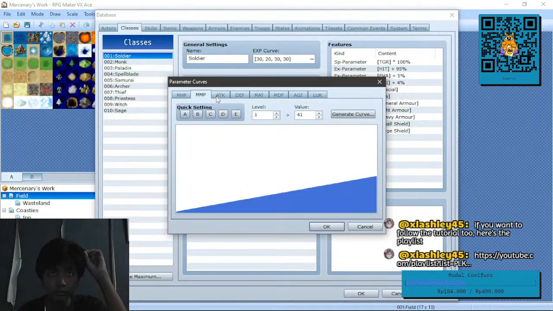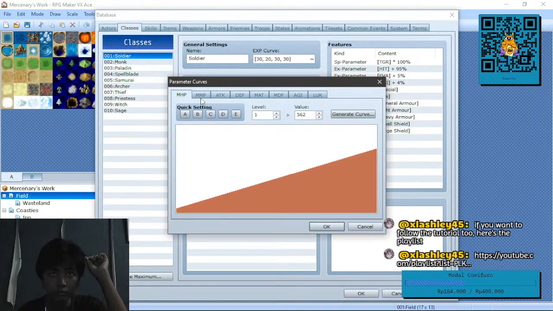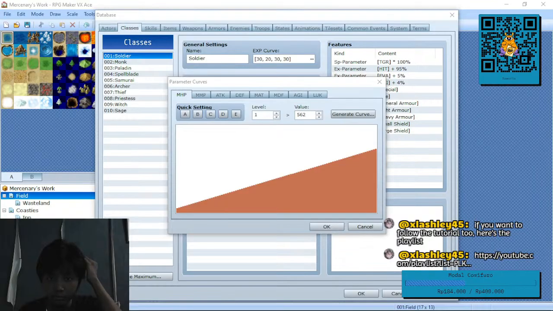And they have these different quick settings. So this is, the higher up in level you get, your maximum hit points go up and up and up. Maybe you would use quick setting D for a weaker type character that doesn't have a lot of hit points. Some kind of mage-ish type character would probably have less hit points than a soldier type class. So there's a curve for each one of the parameters.